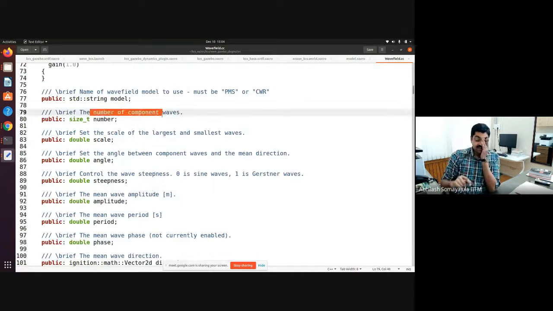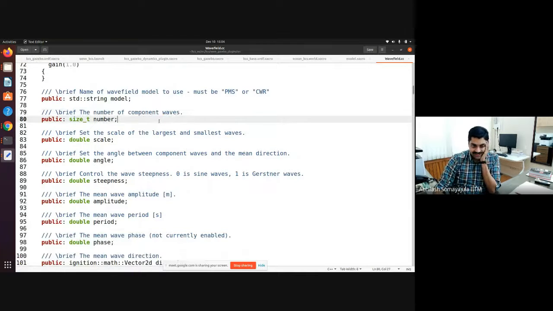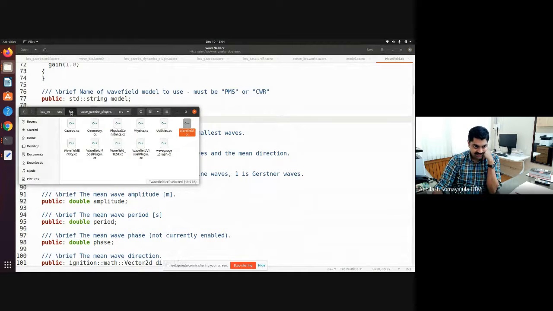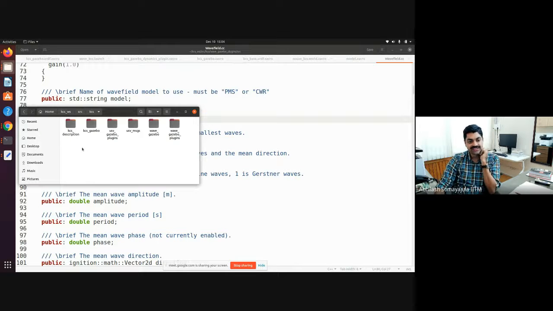Vallabh, can you show me the directory where you have these files? I just want to understand the architecture of how the files are arranged. Even that is not something I'm quite sure about. Can you maximize that? Let's see. So inside KCS underscore workspace.